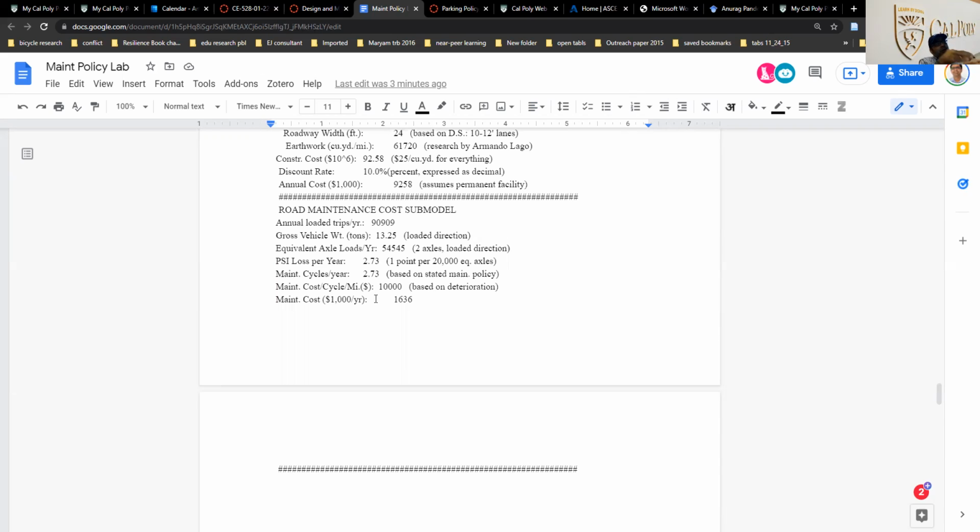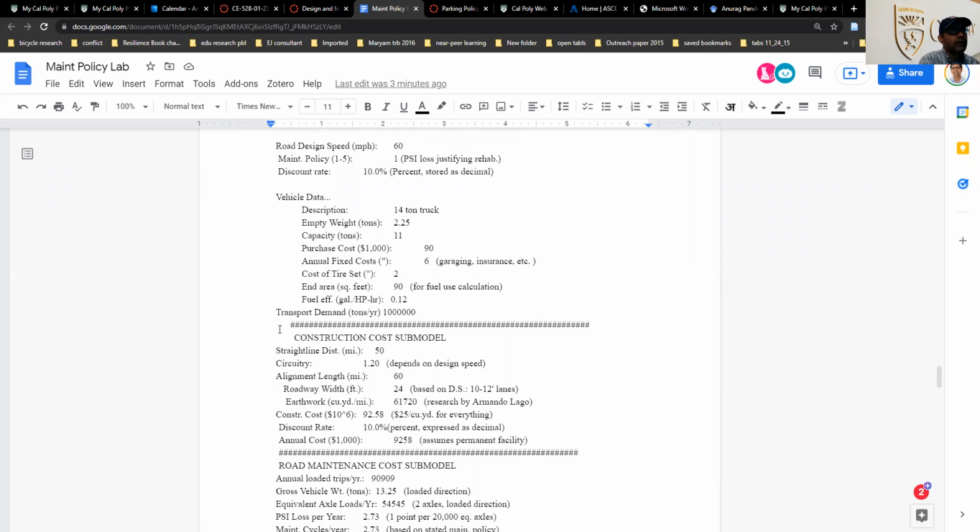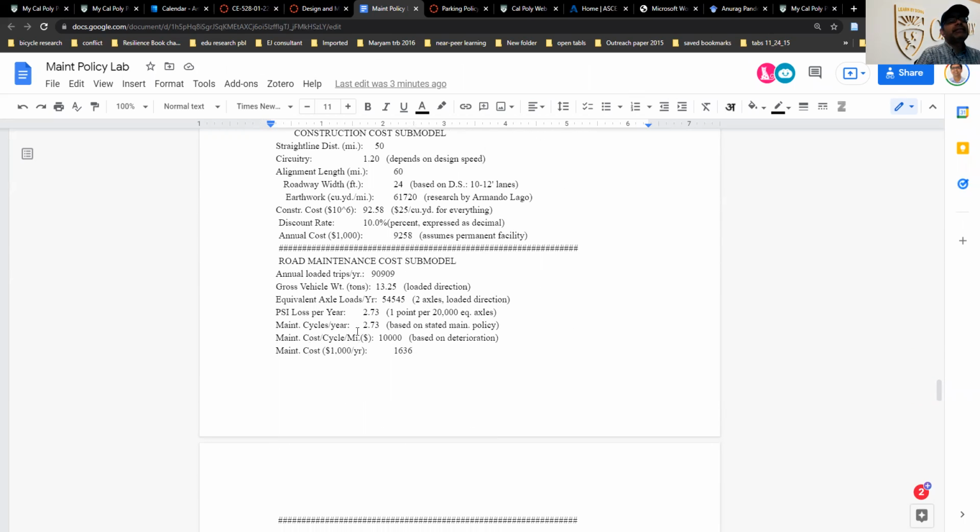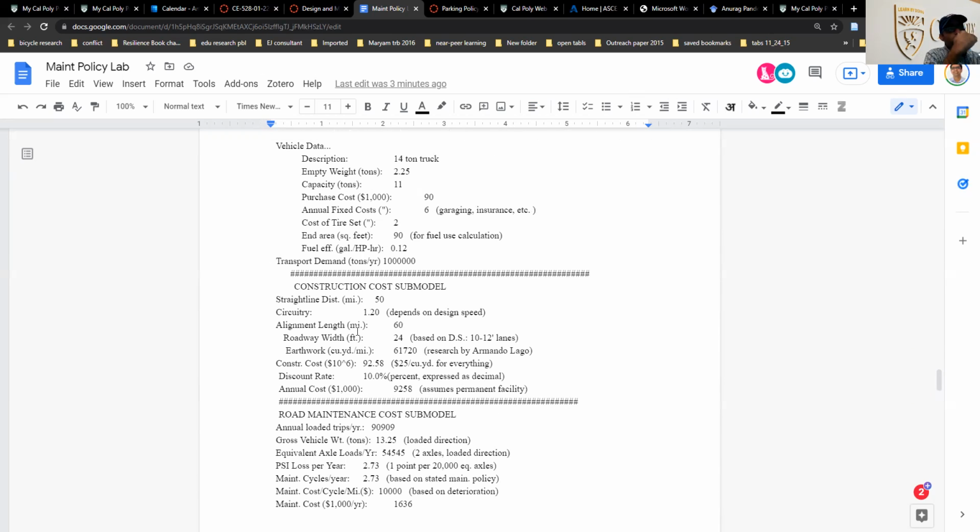However, if you increase the speed that you want, the design speed, then your construction cost will go up. So if you have a very high design speed, then your construction cost will be high. But maybe you'll need fewer vehicles in that scenario, right? So there you'll have to look at that interplay and give me what is the most optimal policy that minimizes the sum of all the costs.